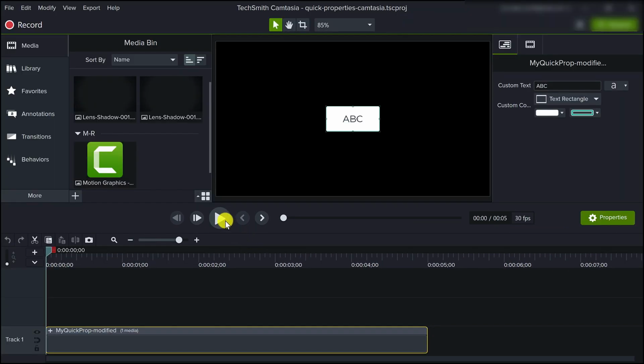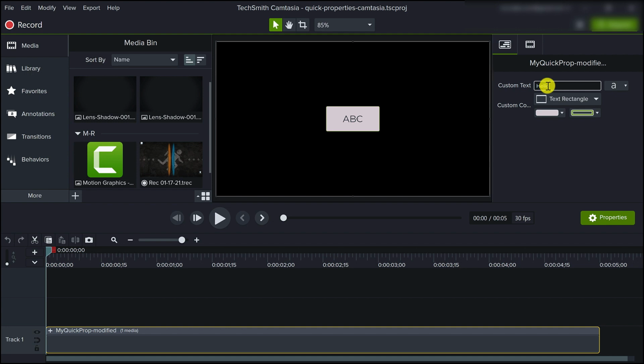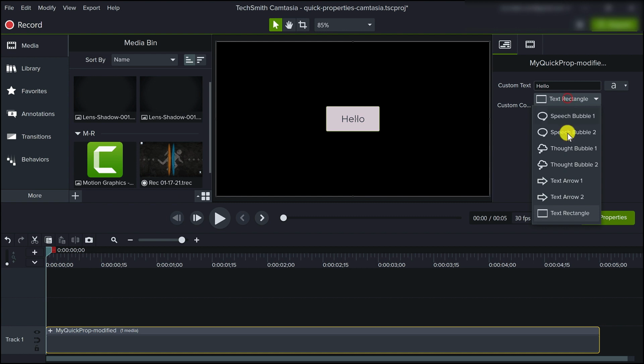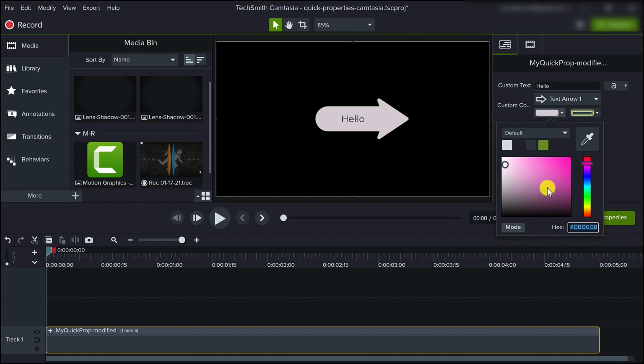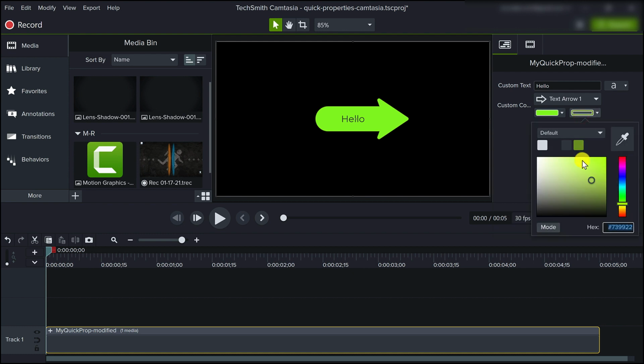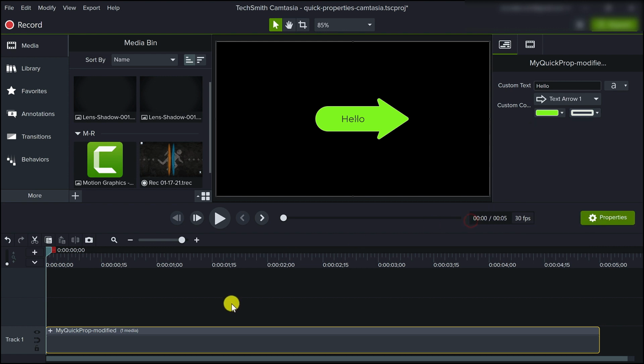Let's check. Right now if you see it's ABC. Now if we want to change this, let's type hello, and if you see it's changing. Now we'll try shape, it's working. Now text color, anything here, and for border let's say something. Okay, so now we can see we have one custom template with quick properties.